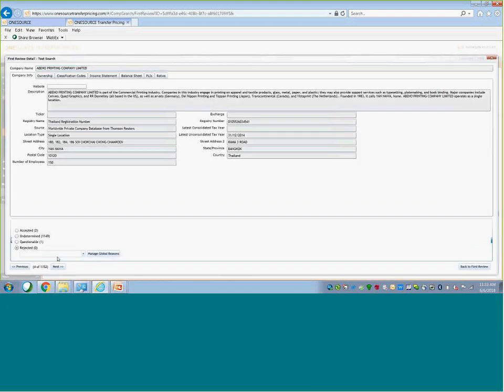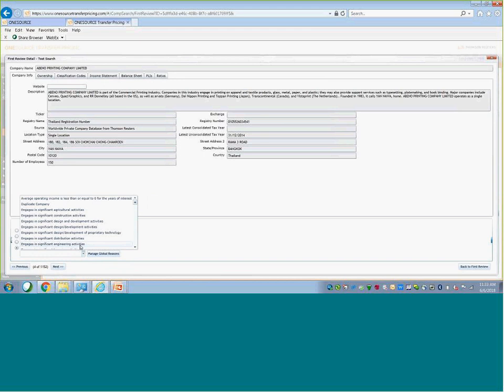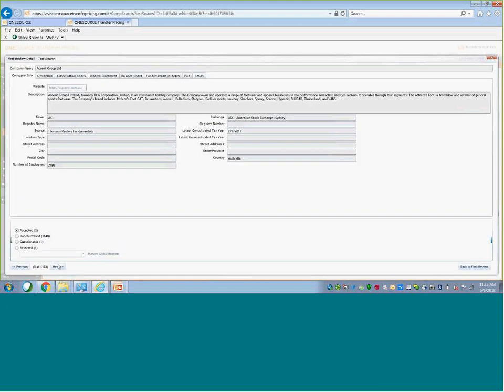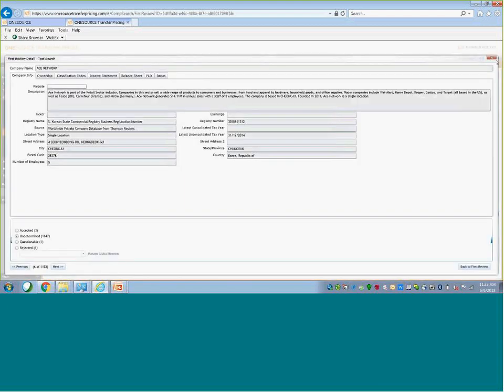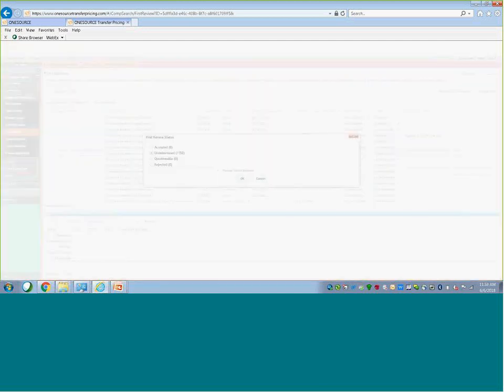If I reject a company, I get the option to put a rejection reason. I can create my own rejection reason through this option of Manage Global Reasons. I have a new reason that I create, and select that from the box. I'm just picking one here, and I then keep going with the process. So I'm going to select a few so that I can then get a range. So I'm just going to select a few in bulk and change this to accept.